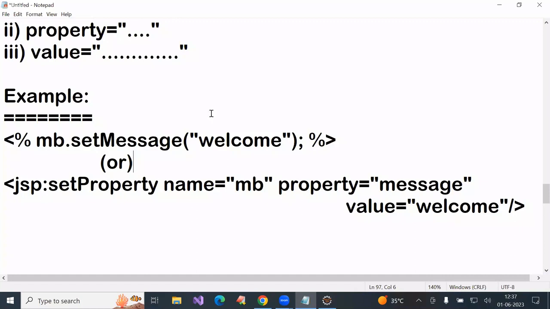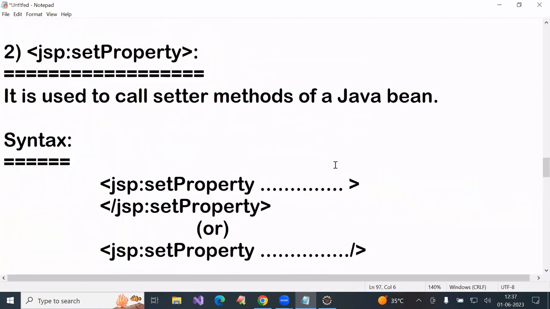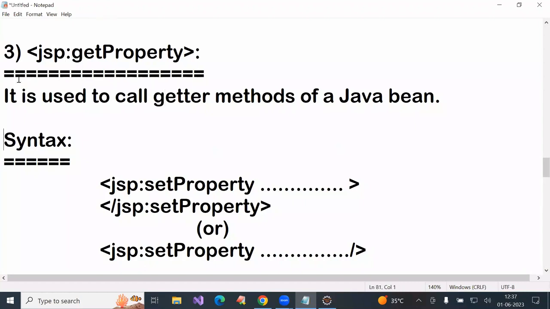One more is get property. That is for getter methods. Is it over? Next, third one. JSP colon get property. It is used to call getter methods of a Java bean.